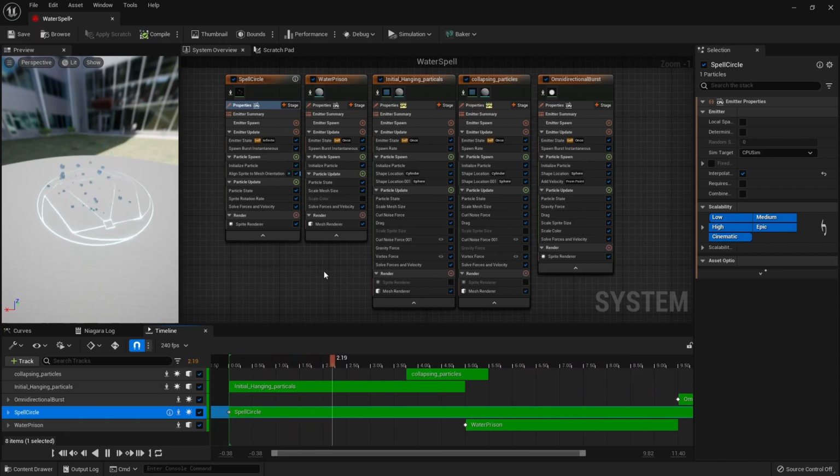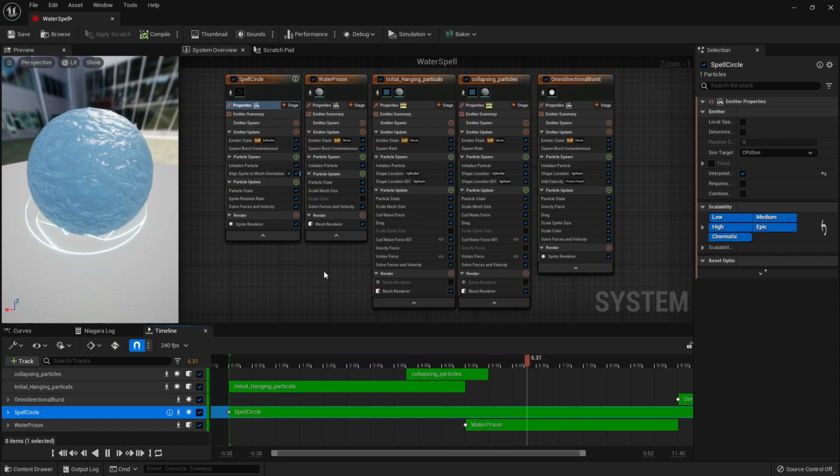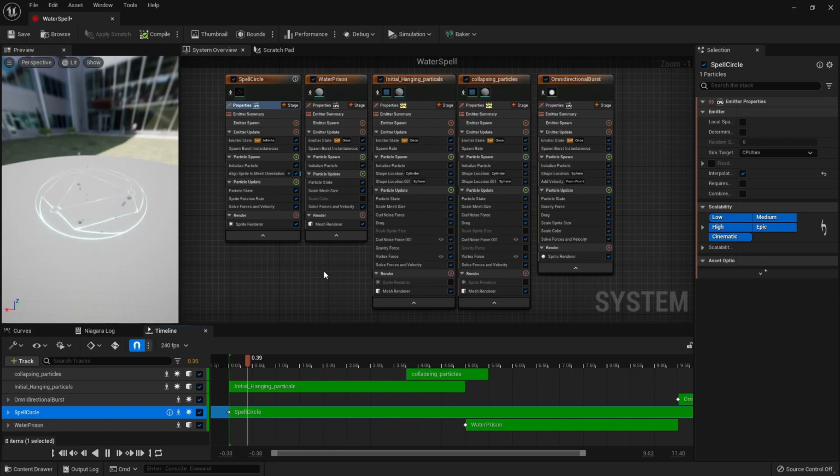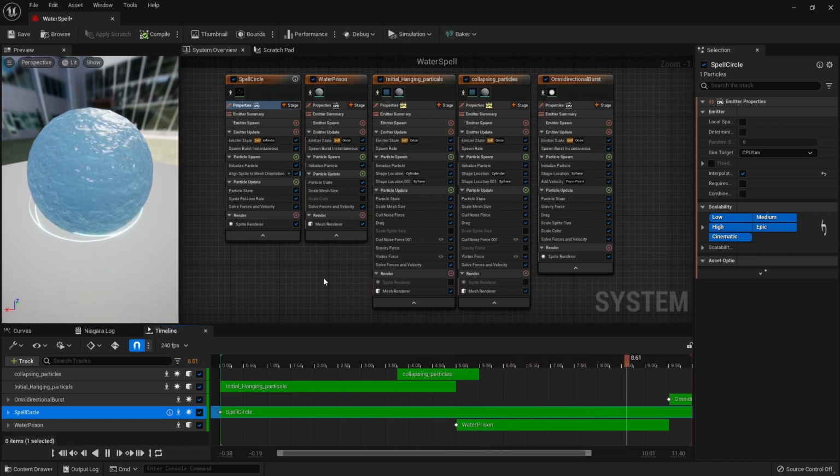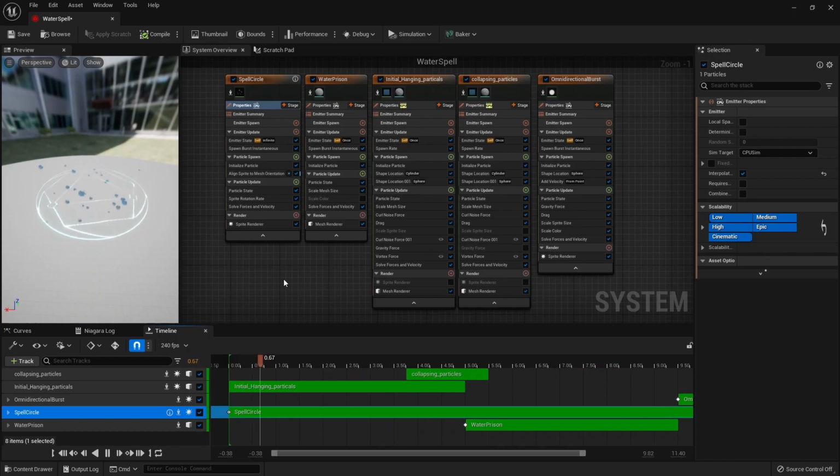For the water prison, the orb of water that rapidly expands, I used another simple sprite burst and used scale mesh size, as well as reused a water texture from the second module and applied that to the mesh, so that's what it looks like when it expands.